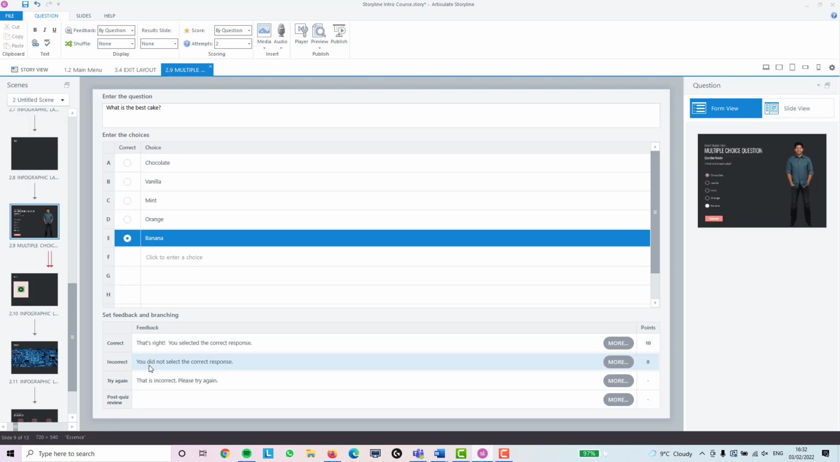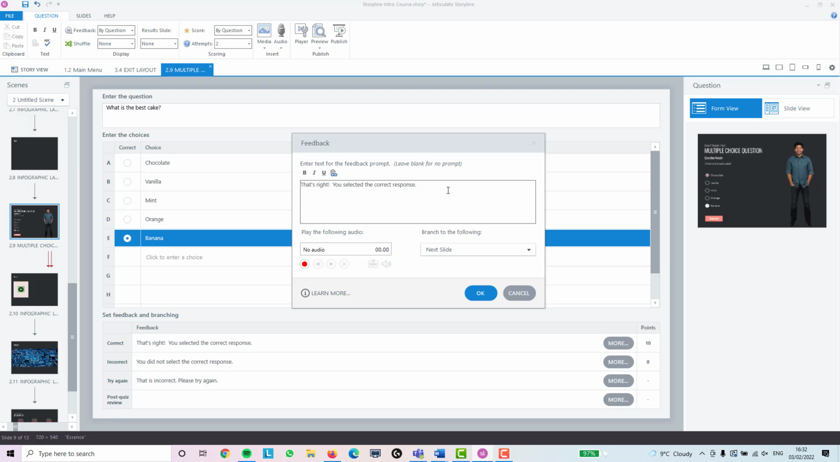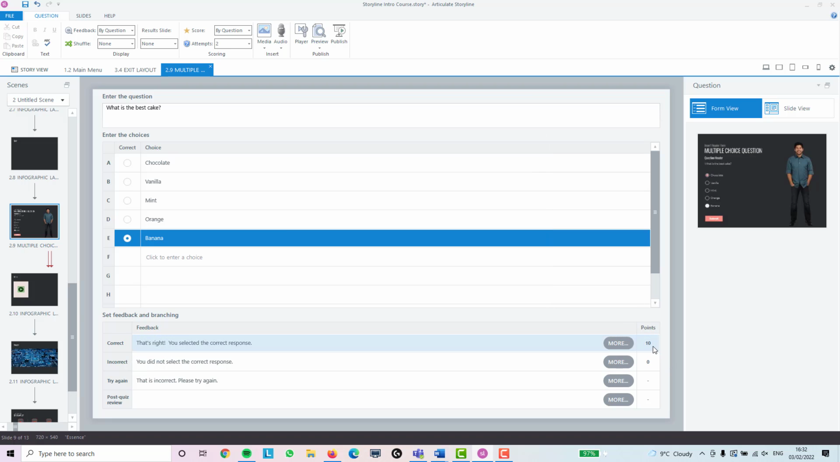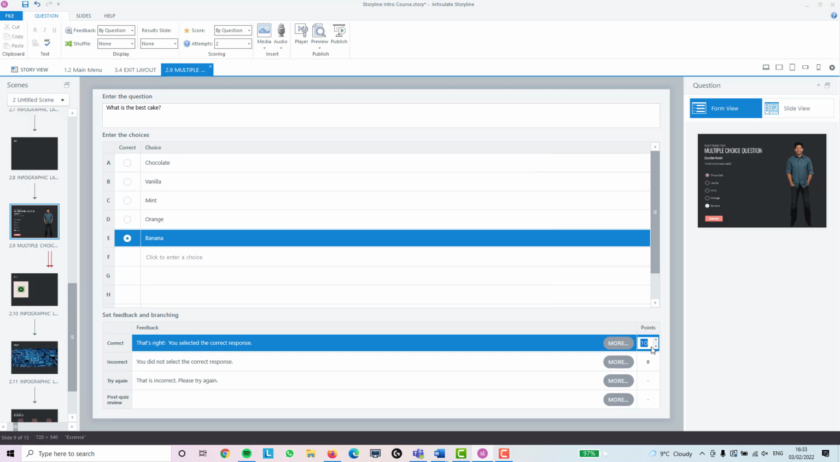You've got feedback down the bottom. So correct is that's right, you've selected the correct response. Incorrect and try again. If we click on more, you can add in or you can edit this further. You can change the styling of it. You can put a link. There's lots of things you can do on this. Make changes, press OK. You've got points as well. I tend to not use the points. However, you can apply points to this.